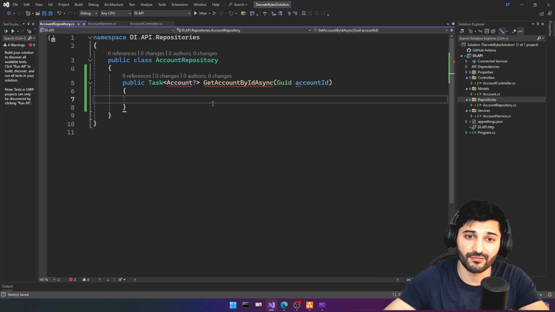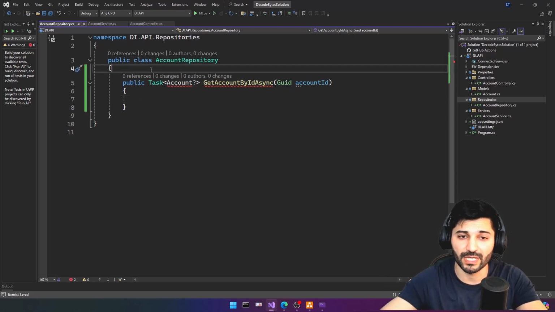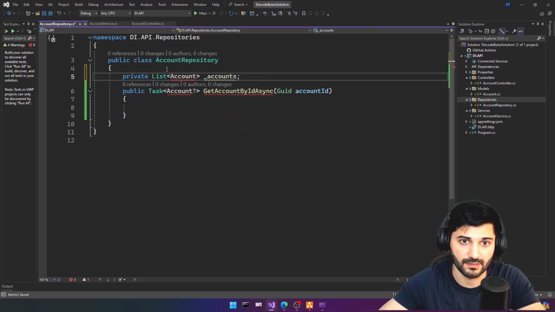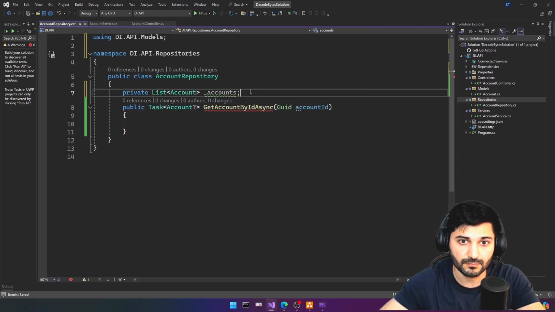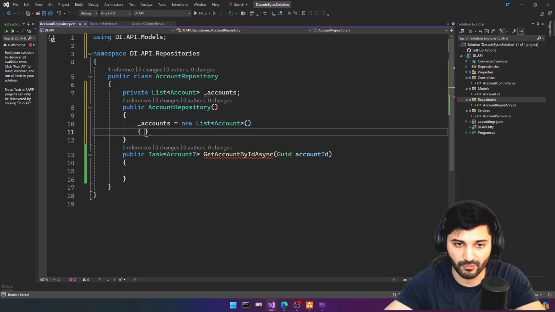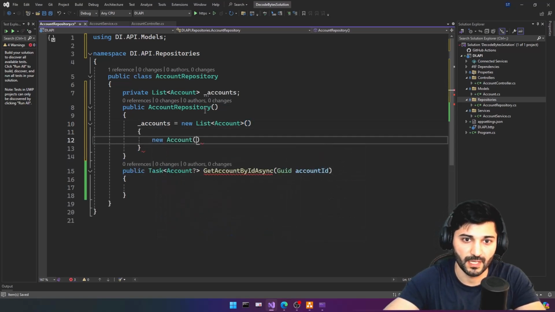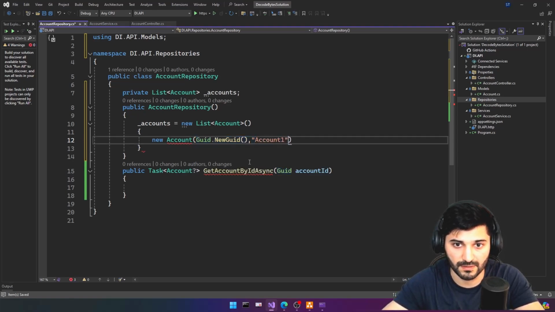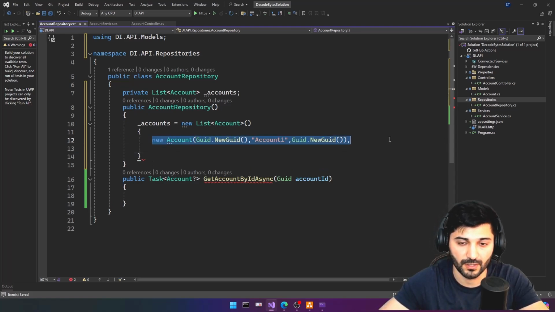We'll just check our account. I'm not going to integrate Entity Framework. For that reason, I will have simply an in-memory data structure, a private List of Account, and this is my accounts. And from the constructor, I'm going to instantiate some account information. New Account. First, let's randomly generate it. And let me just copy this stuff because I will use it. And account 1 is going to be my account name. And this one also is our card ID.